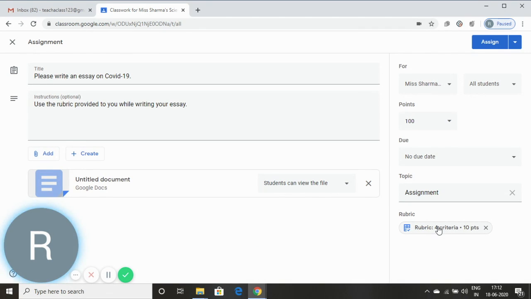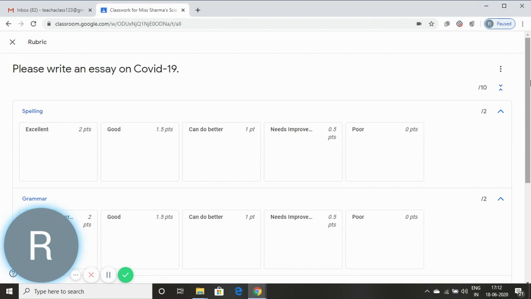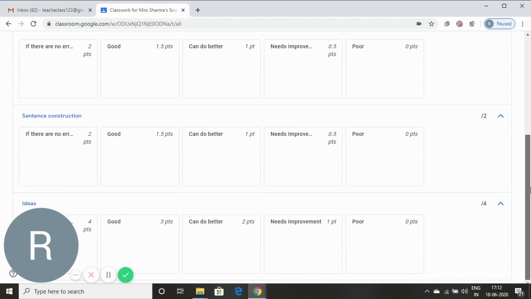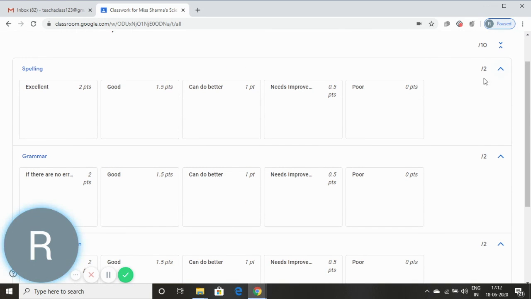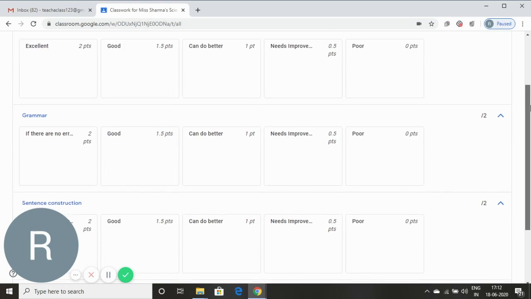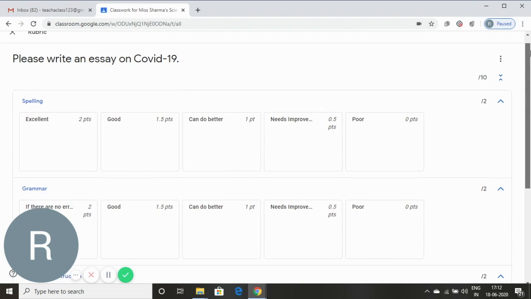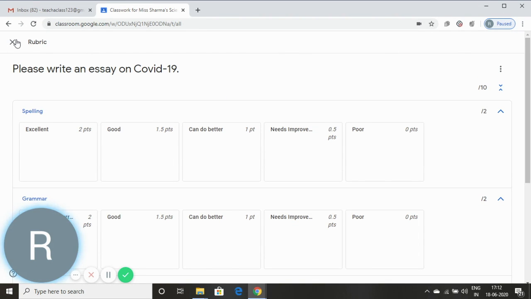This is a rubric that our students will be able to see as well. Let me just ensure that that option is kept open for my students. So here is the rubric that I've created. On spellings, if they do well on spellings, they'll get 2 marks, grammar 2 marks, sentence construction 2 marks, and for their ideas, they get 4 marks. My rubric is ready. I'll close this.